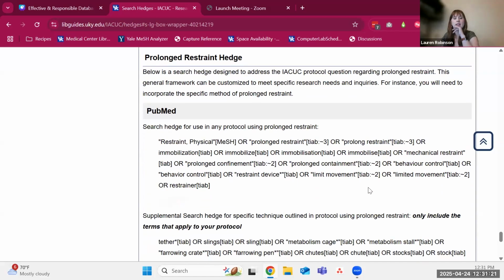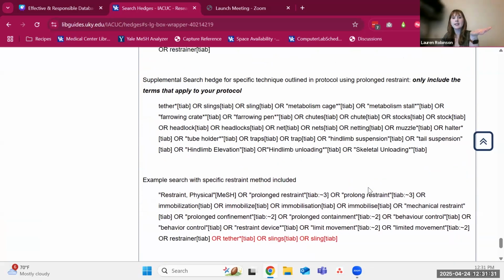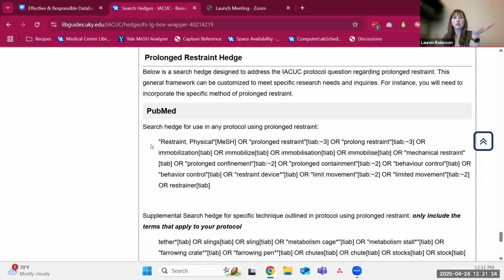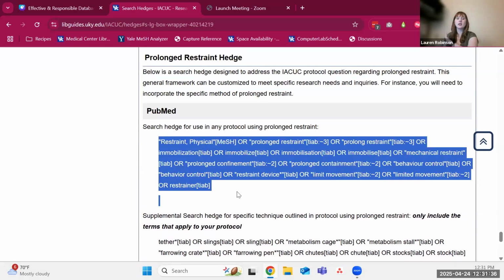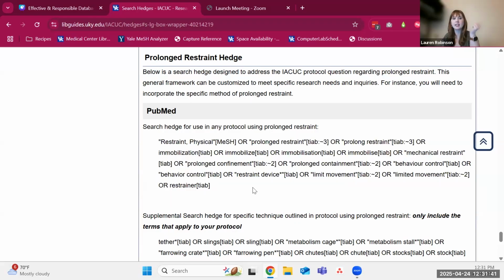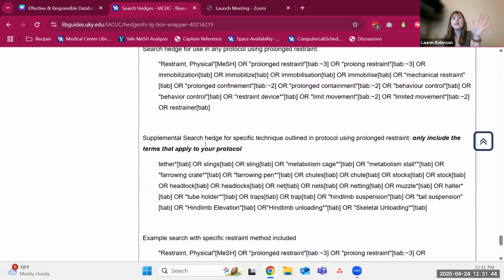And then here's prolonged restraint. Helen and I have been working on a prolonged restraint hedge that you can copy and paste. There's some instructions here on how to use it as well, because it can change, right? We have this general hedge that can be used for every restraint search. So it has all the different words for confinement, restraint, immobilization, all of that. And then based off your protocol, you may need to add the specific form of restraint, right? And here's some examples of what those are. So you can copy and paste the ones you're using and or those up here.